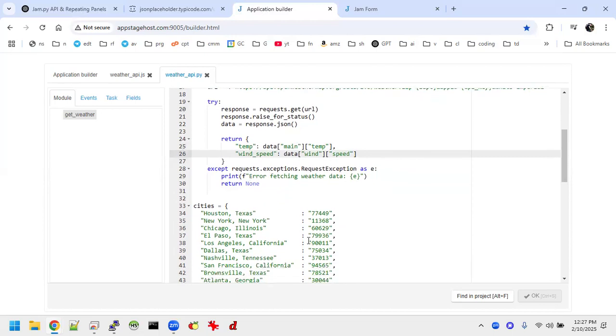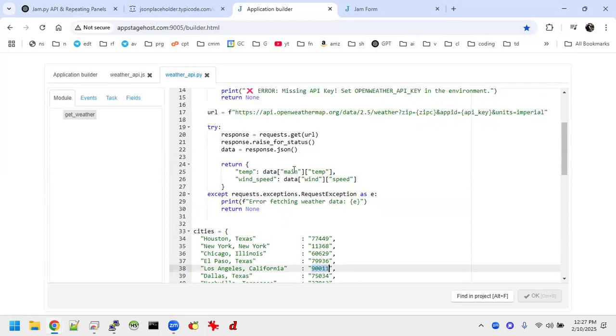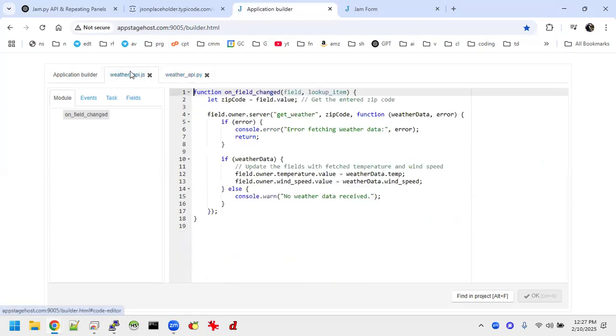I've got a couple little zip codes here, so we can go ahead and run that right now. The front end function works really similar to the last example, just does a little bit more. So we're responding to an on-field-changed event in the user interface.